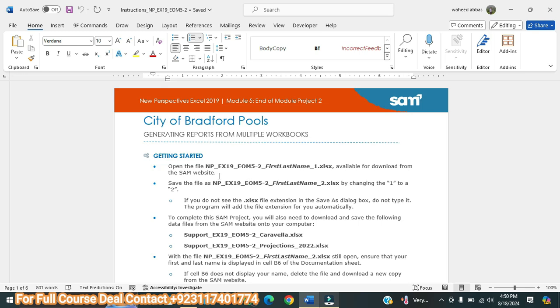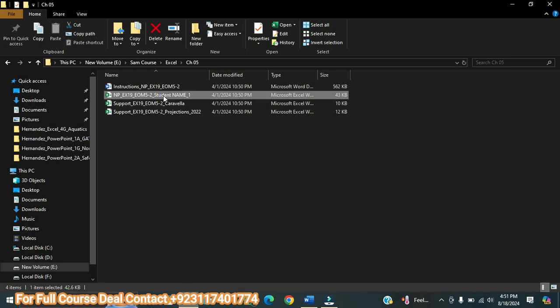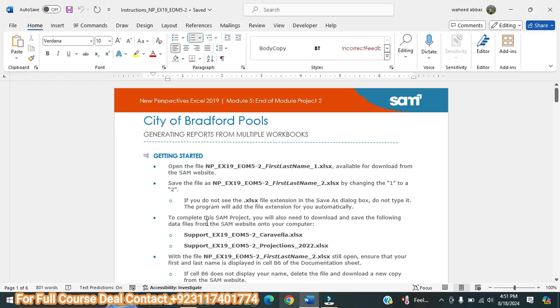Let's start this assignment. Getting started. It is saying open the file npexp19 eom end of module 5 underscore 2 first last name underscore 1 xls. This file is available on the same website. You have to download it and save it by replacing 1 with 2. So 1 is at the end, and here I am going to change 1 with 2. Here you can see npexp19 end of module chapter 5 project 2. So this name is changed.